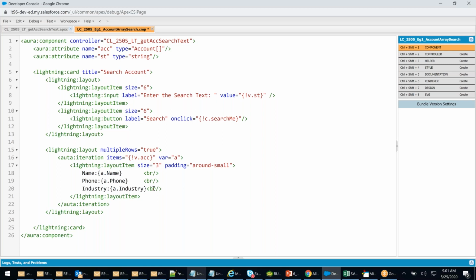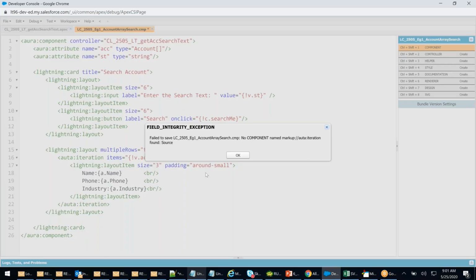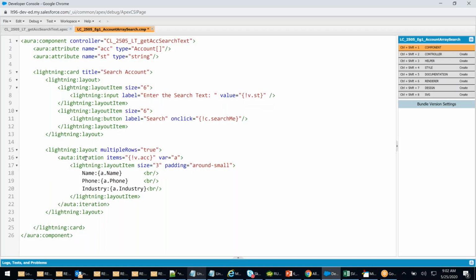Perfectly done. No problem. Now let's see what the problem is. Aura iteration. There is a problem. There is no component named aura. Line number 16, the aura spelling is wrong. Line 16 and 22 as well. Okay, the aura spelling is wrong. Control S, saved. So fine, we corrected the aura spelling.